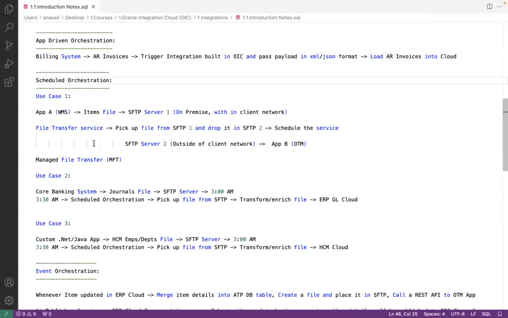So one scenario could be, let's say you're doing an implementation project for a manufacturing client. And let's say that customer has an internal warehouse management system. Okay, let's call it application name. And here we have items, and items get updated all through the day. And what the WMS system is going to do is generate an items CSV file, and the system is going to place those files in SFTP server 1.